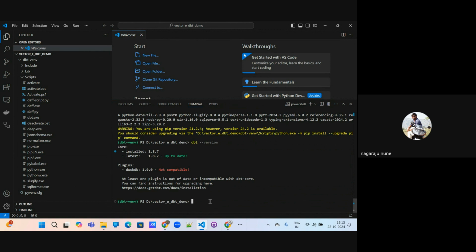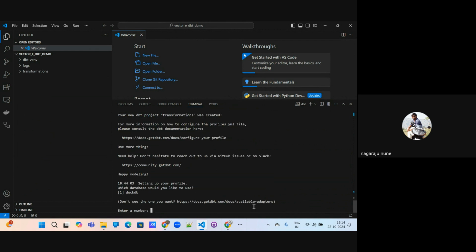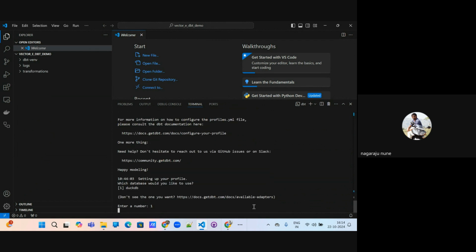After that, to initialize a DBT project, I have to use the command dbt init. What it will do is install the necessary mandatory DBT folder structure and everything. I have to give my project name, something like transformations. It will ask for a number; you can type any number here.